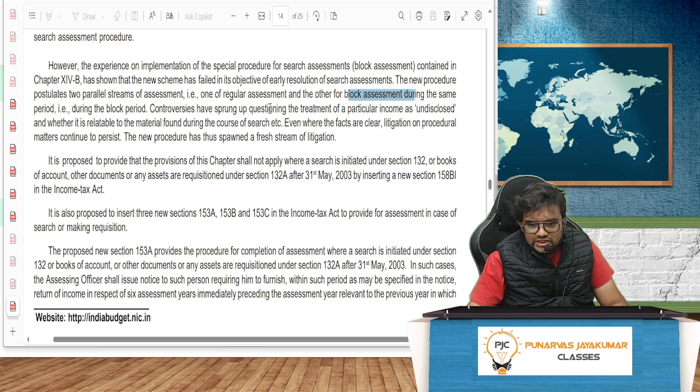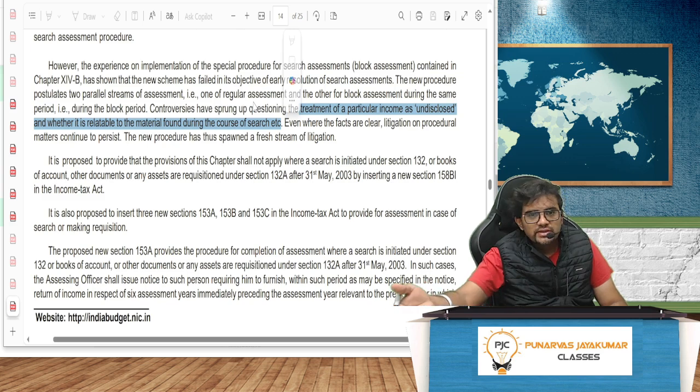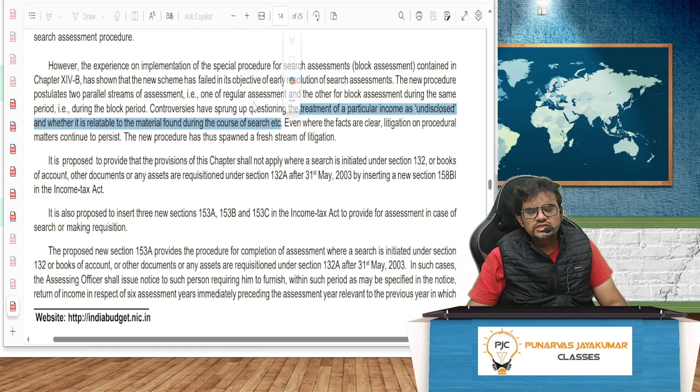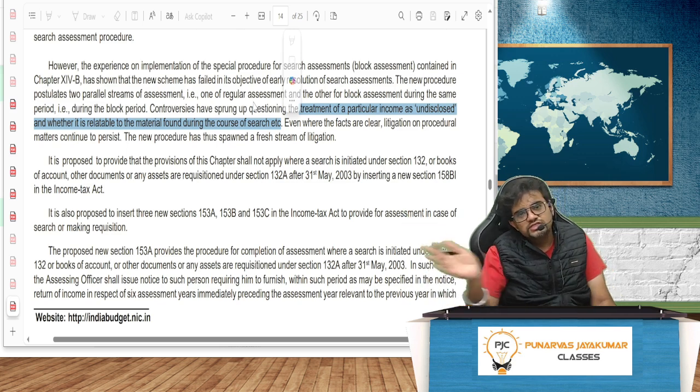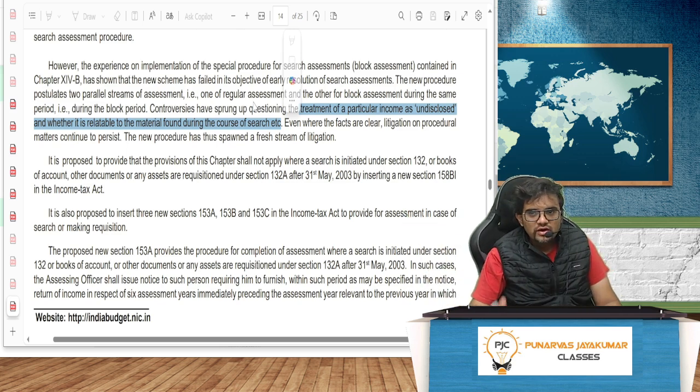Controversies have sprung up questioning the treatment of a particular income as undisclosed and whether it is relatable to the material found during the course of search. So they used to go and find something and say undisclosed. Other fellows used to say, no sir, this is black money. In the sense, I was supposed to account now. You came this year only, no? Let's say you are coming in September 2003, you are coming in September 2002 and telling it's undisclosed, and you are opening a full 6 years before. I said, sir, how can you say undisclosed?